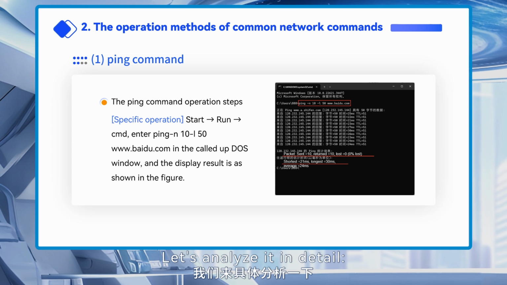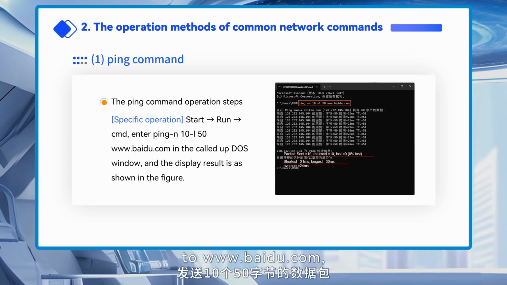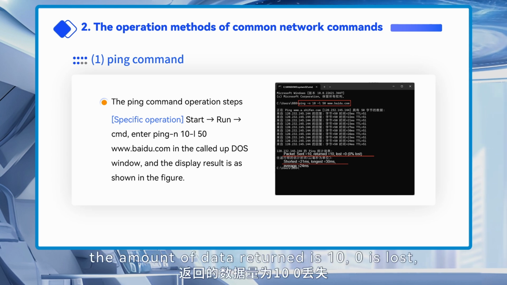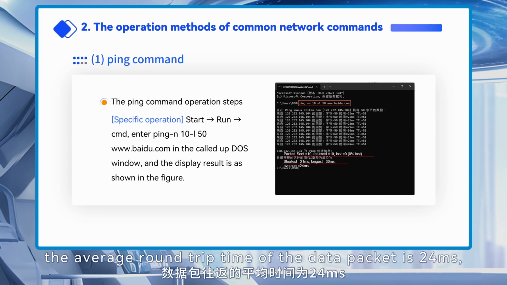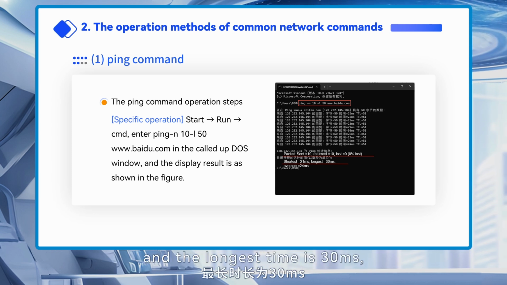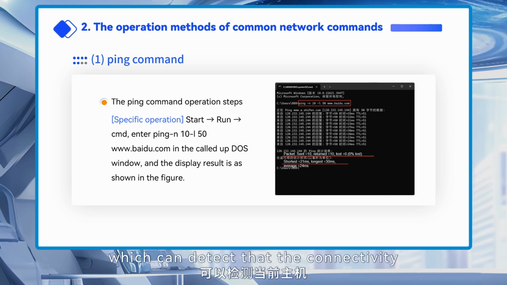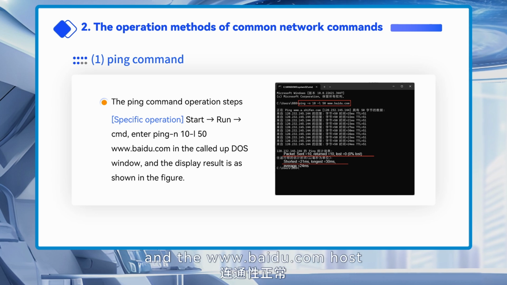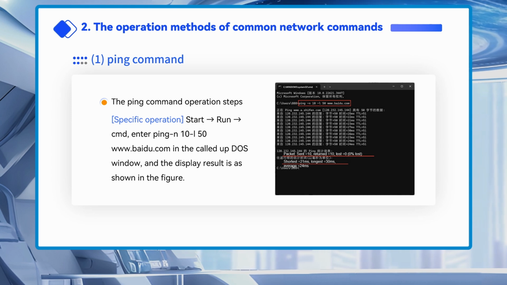Let's analyze it in detail. The host sends 10 packets of 50 bytes to www.baidu.com. The number of packets returned is 10, and 0 are lost. The average round-trip time of the data packet is 24 milliseconds, the shortest time is 21 milliseconds, and the longest time is 30 milliseconds, which shows that the connectivity between the current host and the www.baidu.com host is normal and the network is smooth.